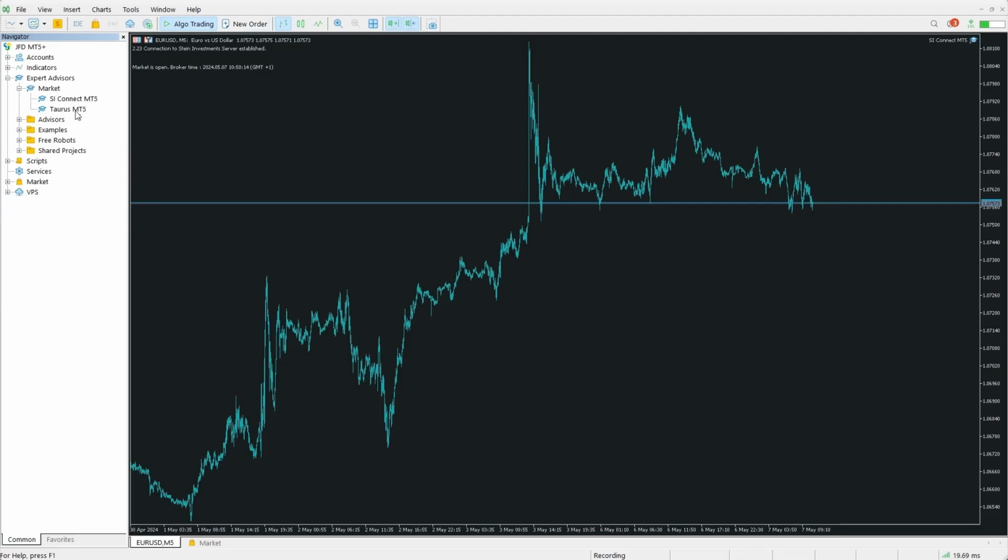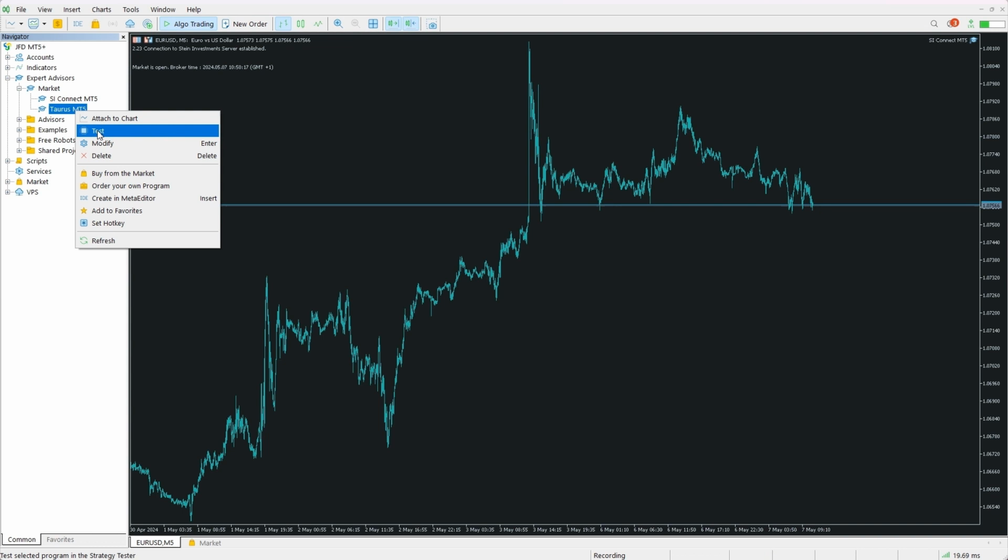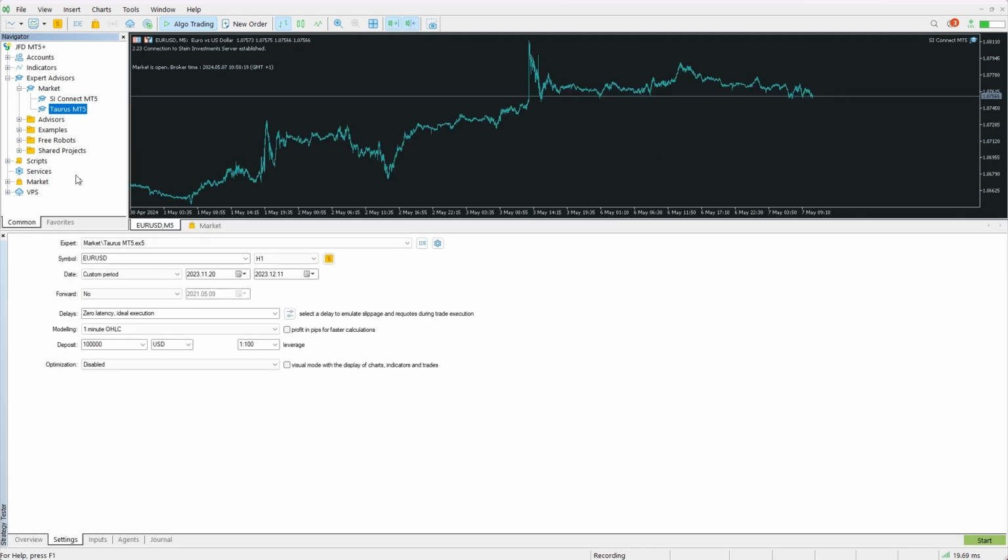To initiate a backtest, right-click and choose Test to open the strategy tester on your terminal. TAURUS is capable of backtesting from October 2018, which marks the beginning of our real trading volume data recording. Two test modes are recommended: 1-minute OHLC for a quick test, or every tick based on real ticks for the most accurate market data, which may take several hours depending on your computing resources.